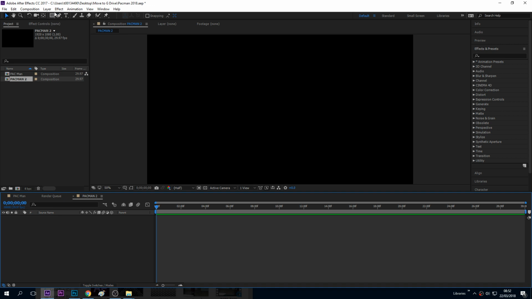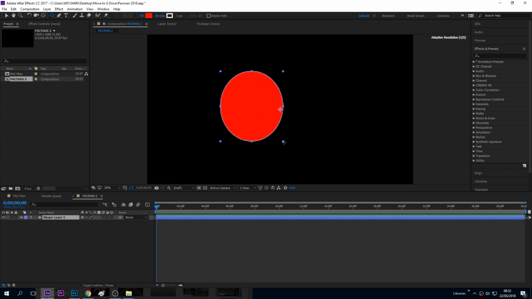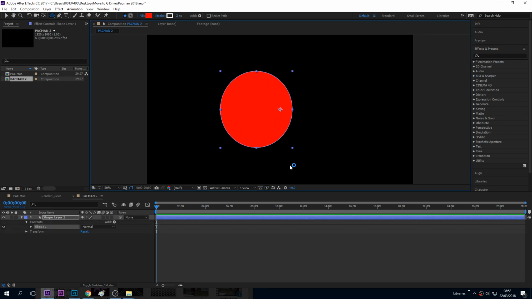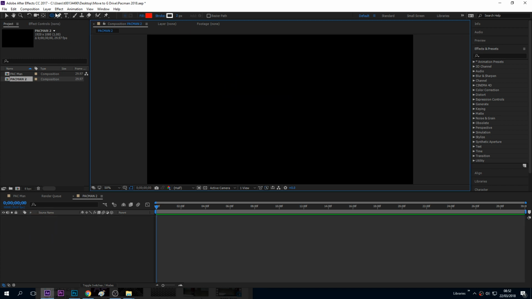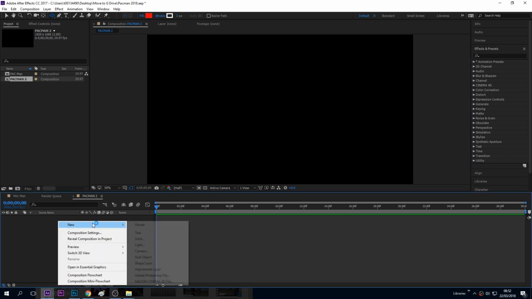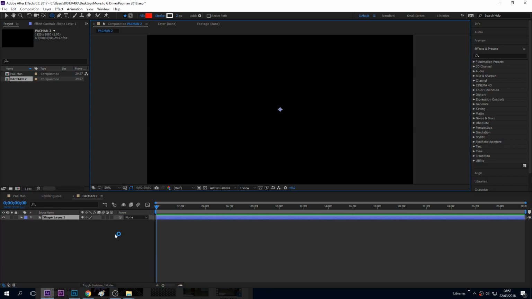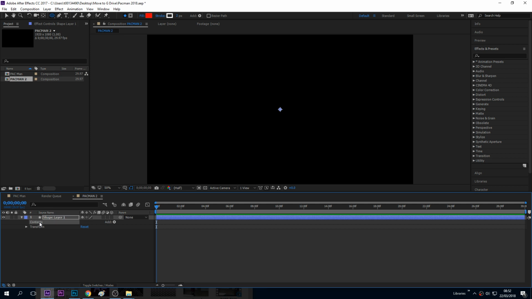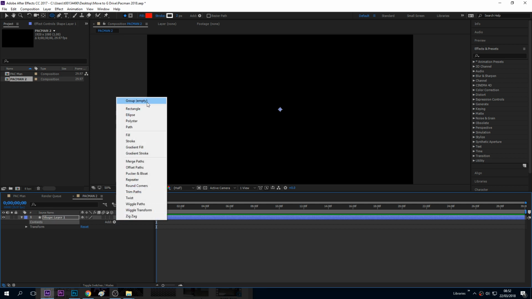Alright, so there's a few ways that I can create a shape. I can start clicking and drawing, and if I have no layer available or no layer selected, it will just create a shape for me. If I want to be a little bit more precise and I want to get a perfect circle, I can also go New, Shape Layer, open it up, and where I see the contents I can add an ellipse.